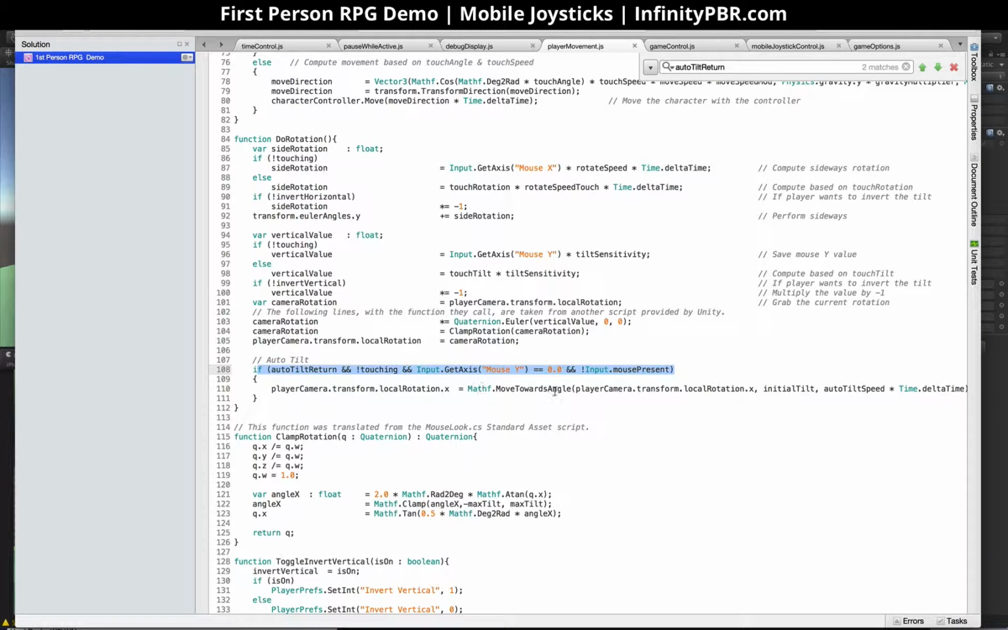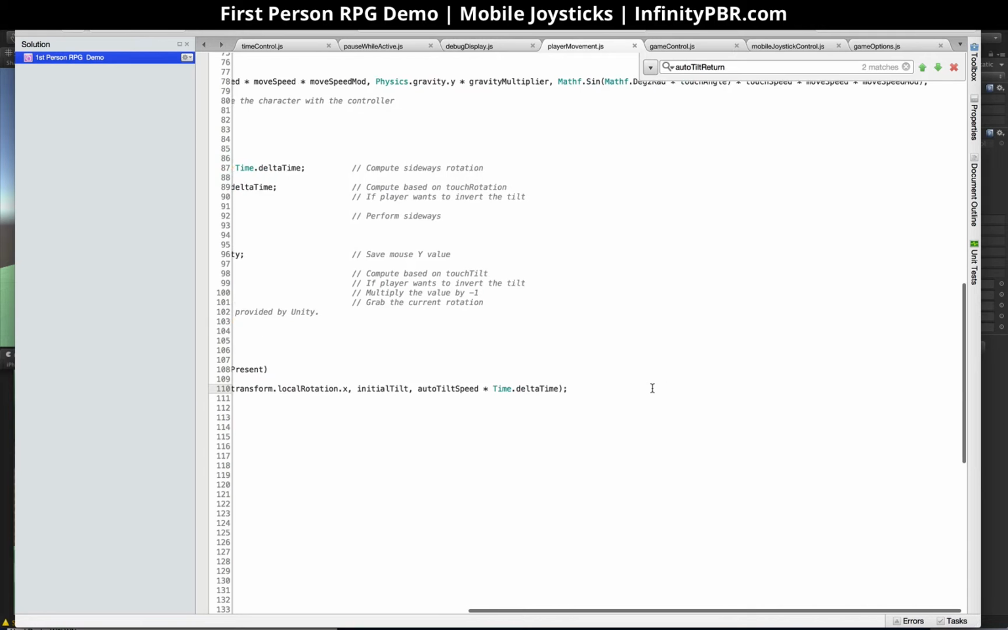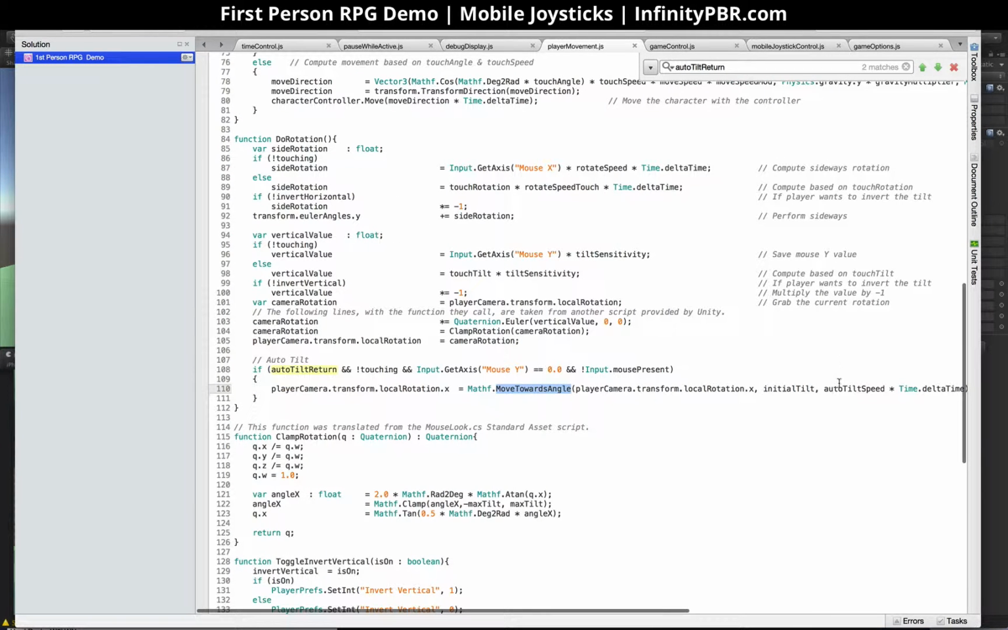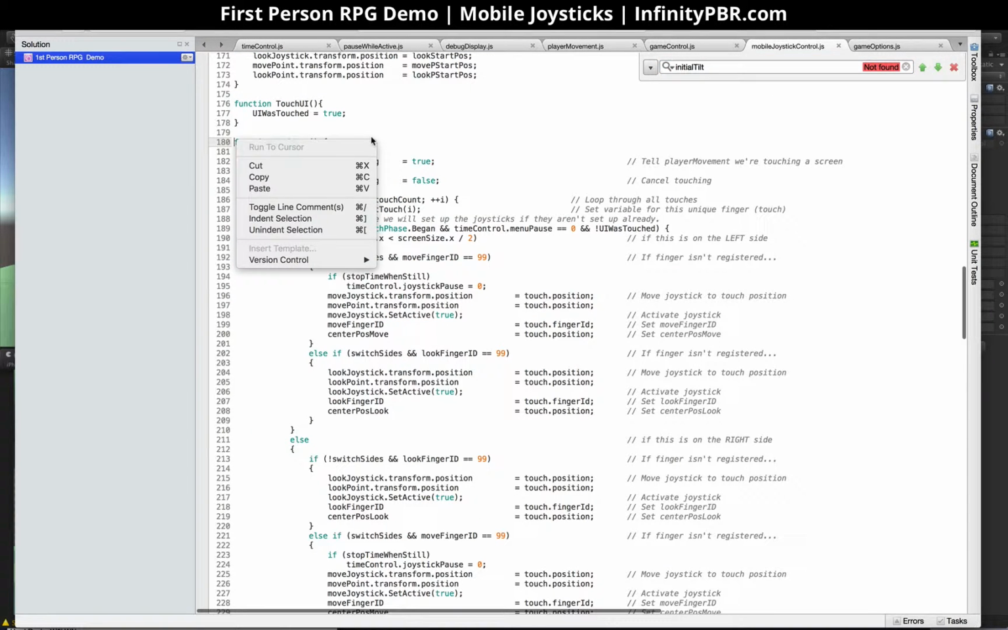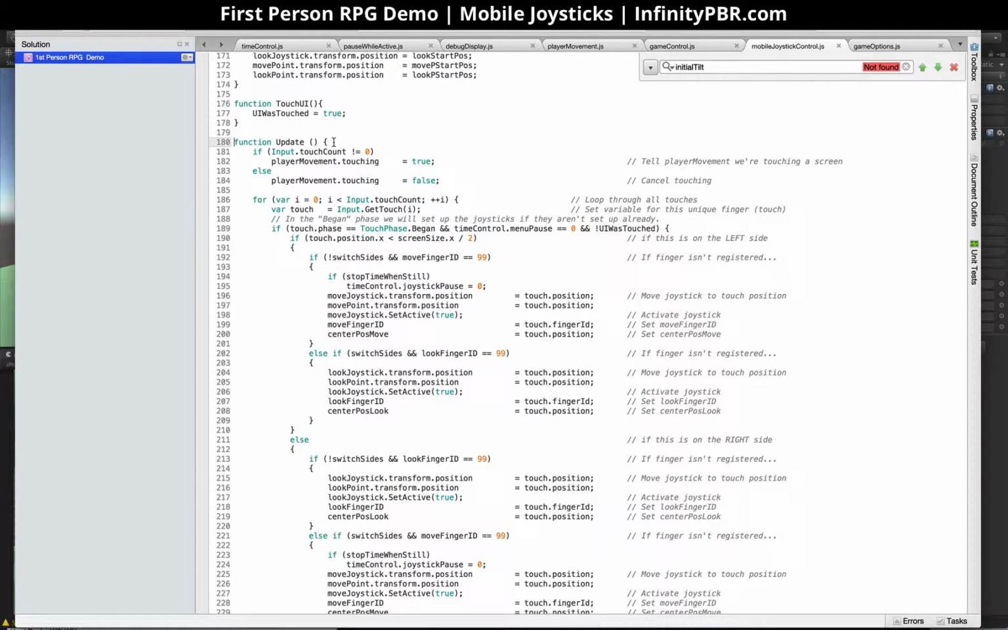The auto tilt is very simple. It's just a move towards angle over the auto tilt speed, which is another new variable here. We do save the initial tilt right here at the start of this. That should set to 0 probably, but just in case you've changed something, that's basically the default it wants to go to. Let's look at the update loop of mobile joystick control.